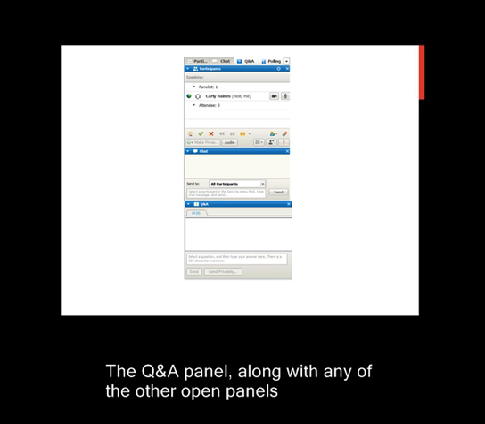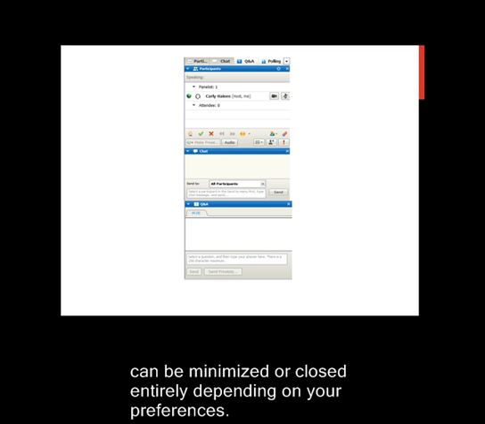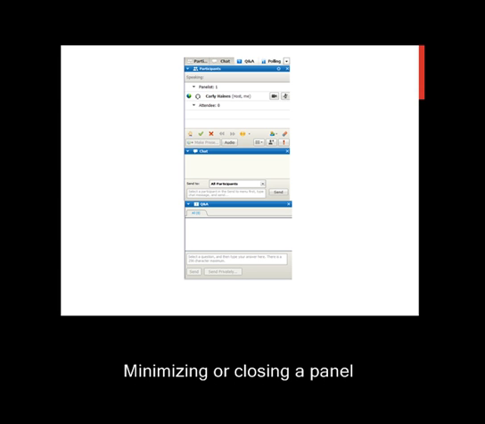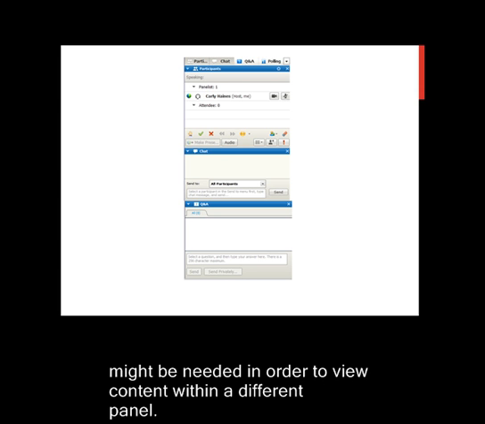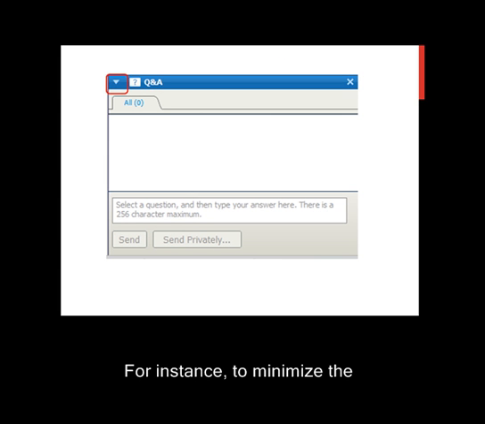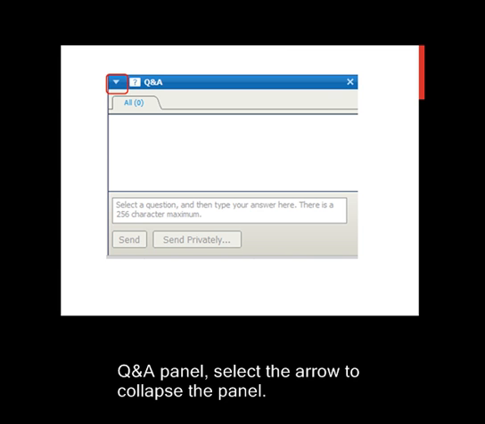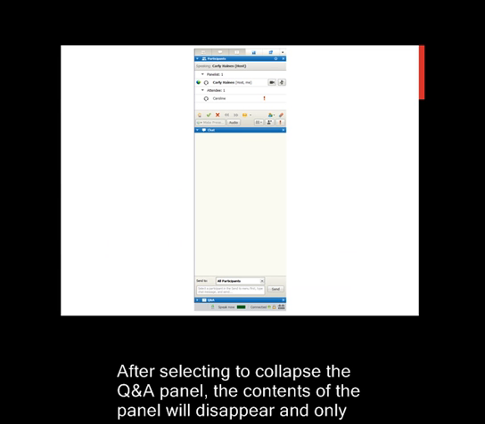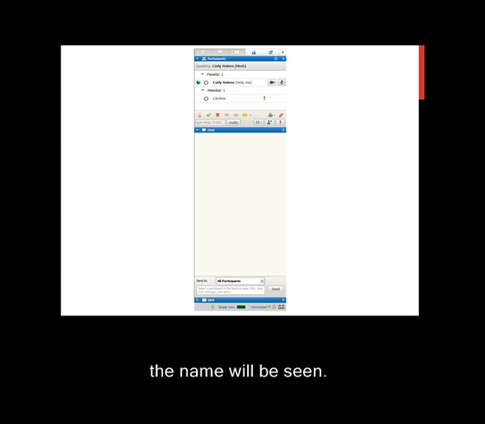The Q&A panel, along with any of the other open panels, can be minimized or closed entirely depending on your preferences. Minimizing or closing a panel might be needed in order to view content within a different panel. For instance, to minimize the Q&A panel, select the arrow to collapse the panel. After selecting to collapse the Q&A panel, the contents of the panel will disappear and only the name will be seen.